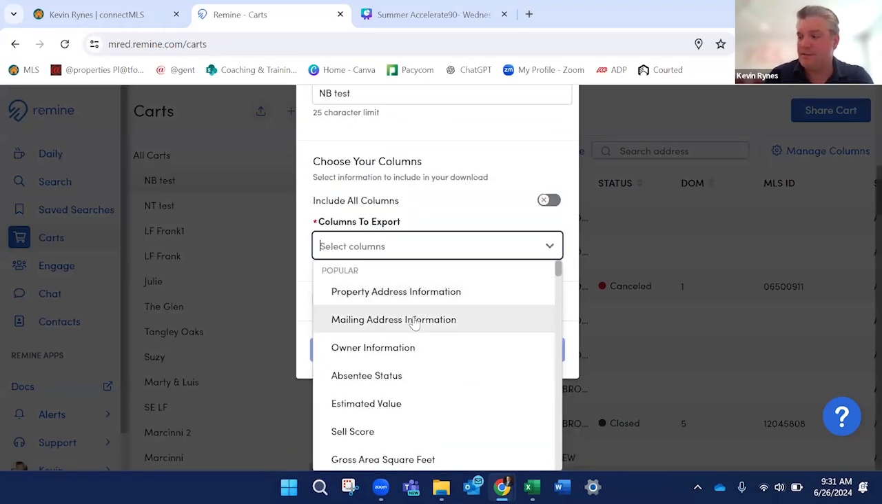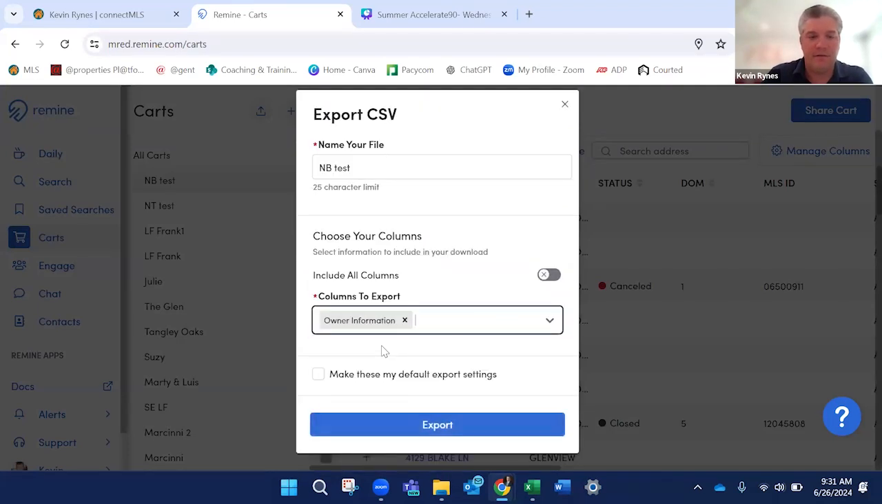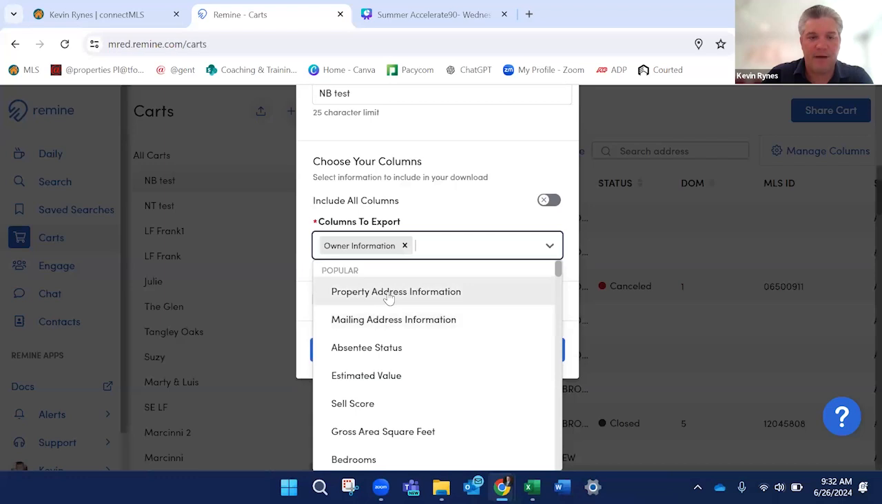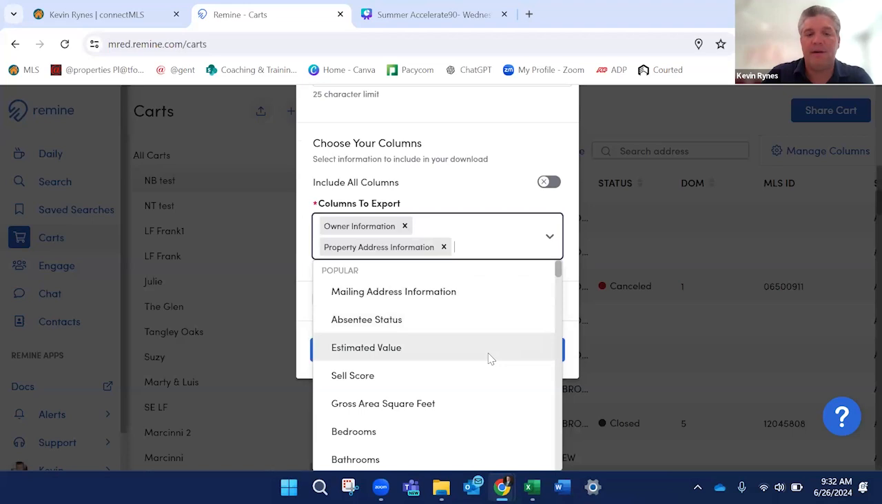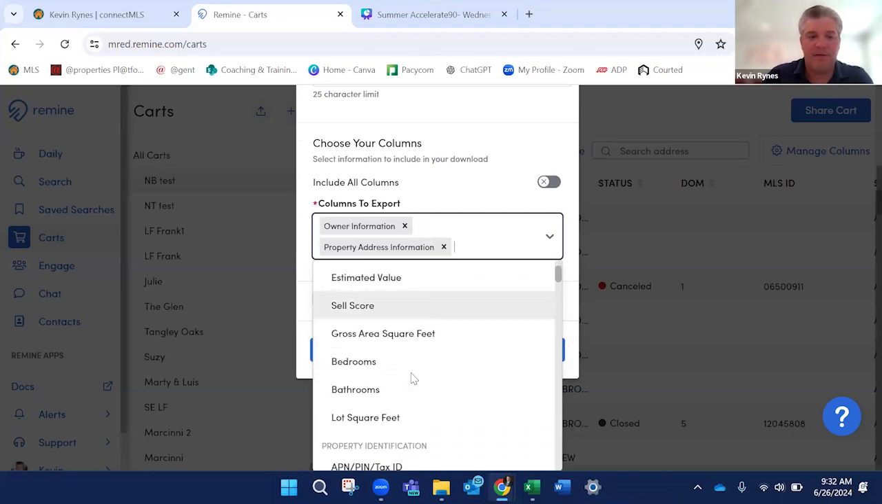I can choose the columns that I want to have in here. So in this case, I'll show you the difference, and I'll go owner information and property address information rather than mailing address information. I can also add a number of different things, right? If I want to know on my Excel spreadsheet what their estimated value is, what their sell score is, any of these different things that I choose will show up on my Excel spreadsheet. So when I pull this out, if I want a wealth of information, I can select any of these. What's the value? How many bedrooms? How many bathrooms?